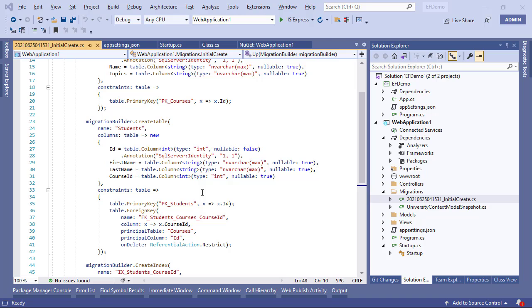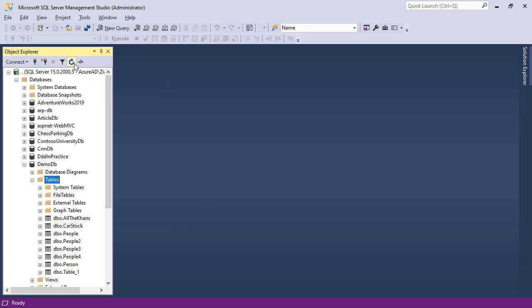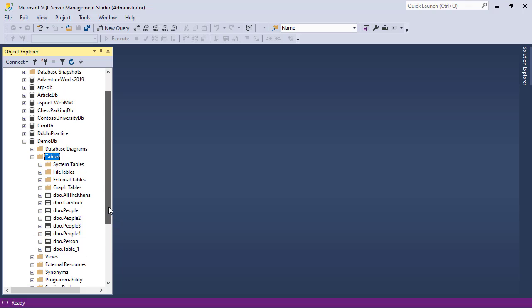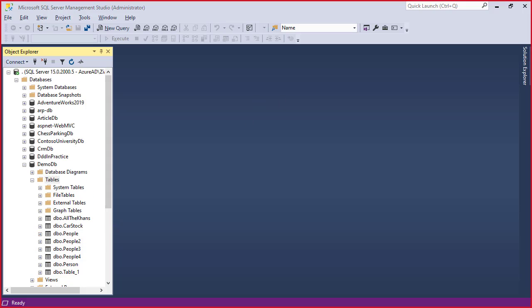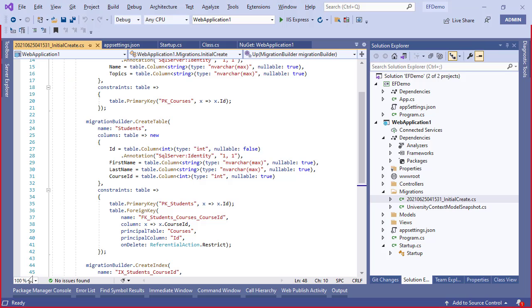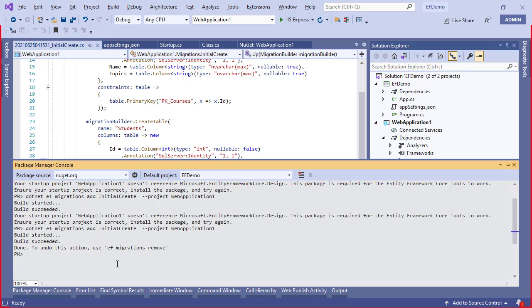And now if we go to the SQL Server and refresh the table section, I was hoping that we were going to see student and the other table. So let's go back to DB core, DB migrations. So the only command that we ran so far is create migrations. Migrations is going to generate that code.